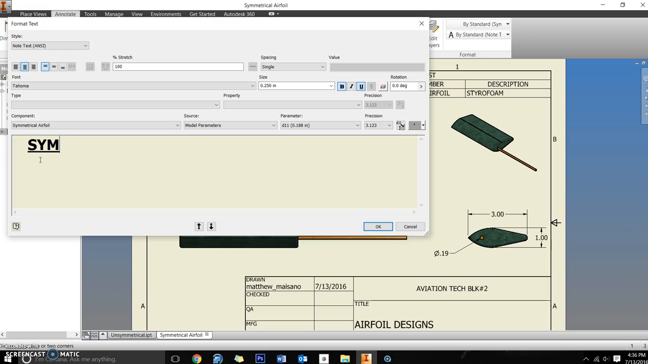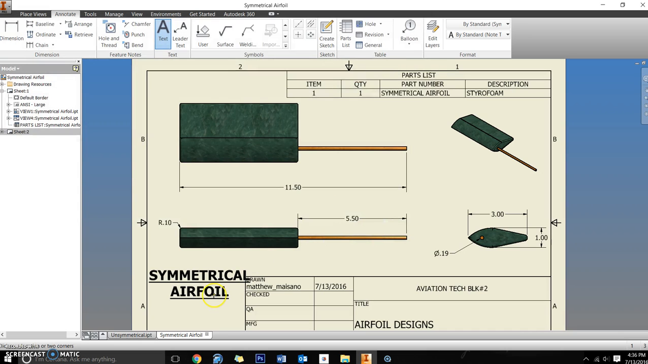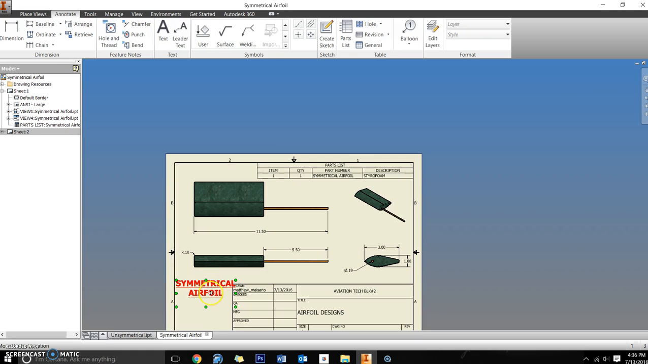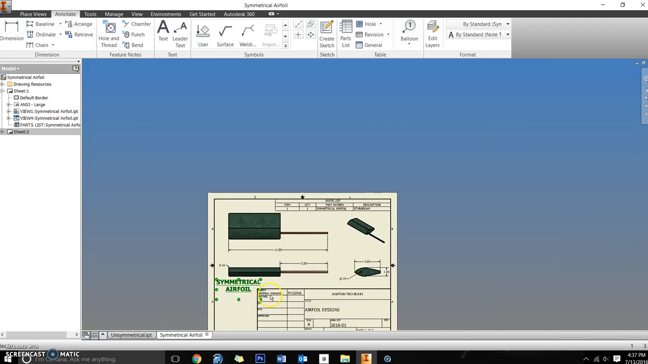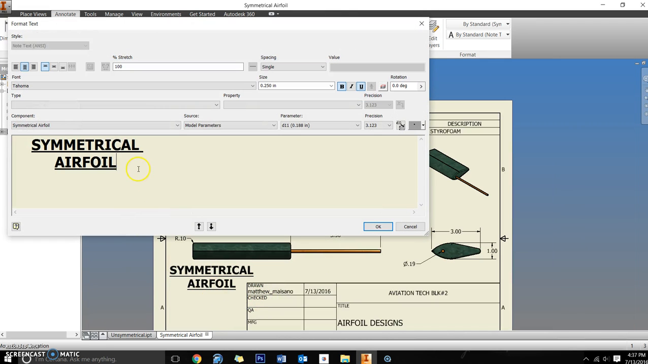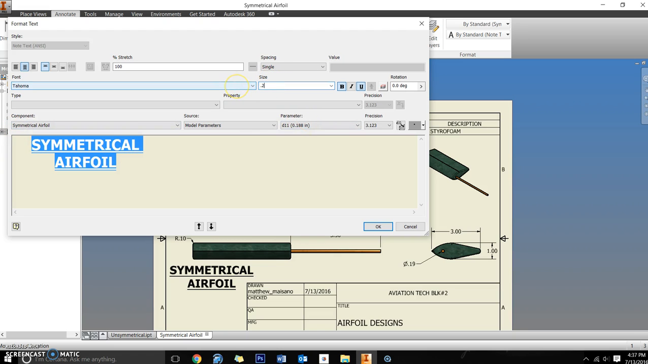So if this is my symmetrical, I'm going to label it that way. I'm just going to click OK so you guys can see that. Alright, so this says symmetrical airfoil. And again, we want that in a position where it's not going to run into the title block or anything like that. Actually, I'm going to make that just slightly smaller. I think that's a little large. Let's go ahead and make this 0.2 instead of 0.25.